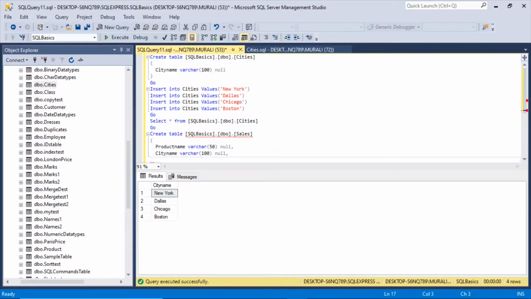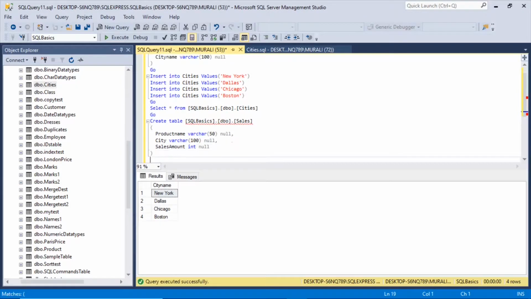Then let us call this just city instead of city name, so that we'll have different field names for the cities table and the sales table. Even though there are different names, we can still compare them. And then the sales amount is int. Let us execute this.